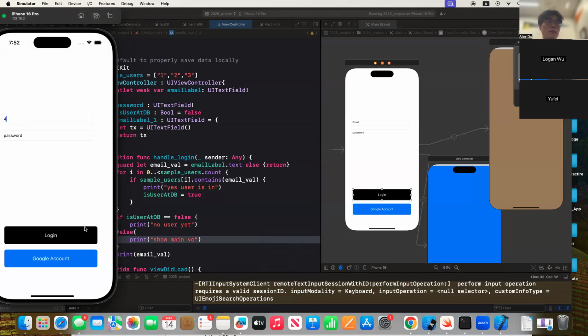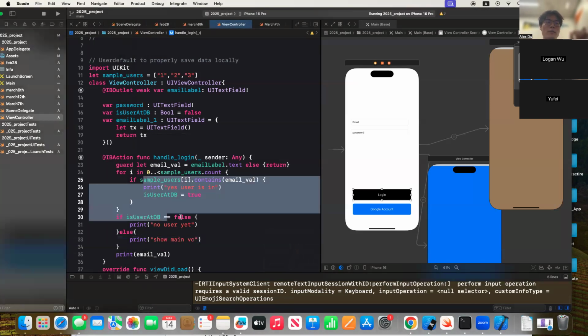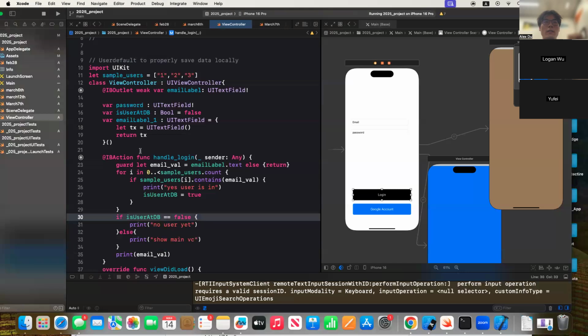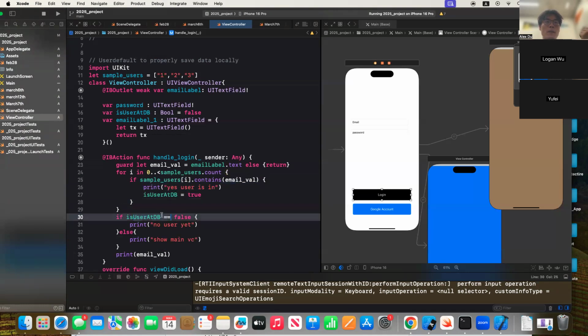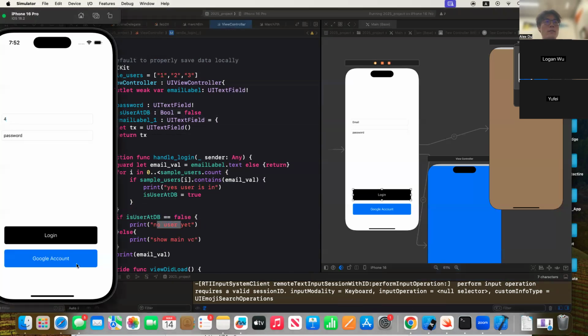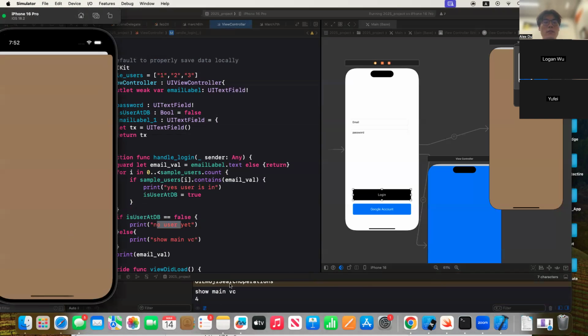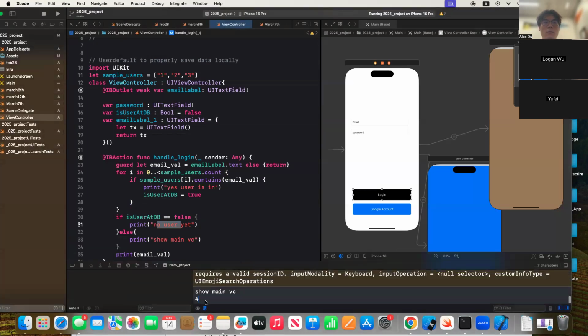Before I run this code, by reading through it, four is not in. So therefore, these conditional statements would never be called, and this one doesn't change. It's still isUserAtDB false, and then it is false, and we'll show no user yet. Good. Let's test it. So there we go, it's a four.